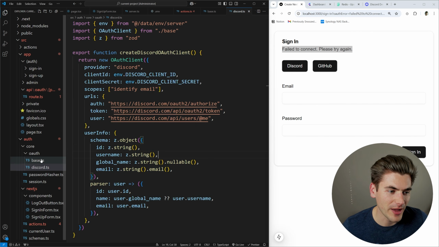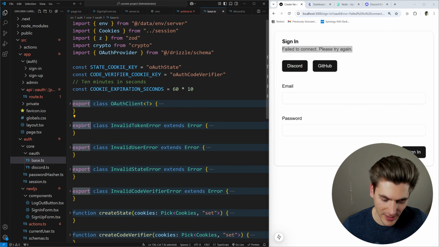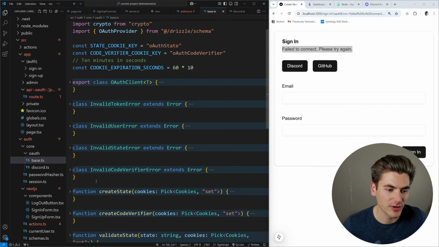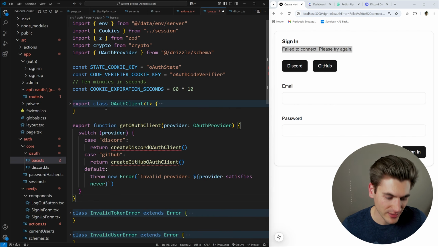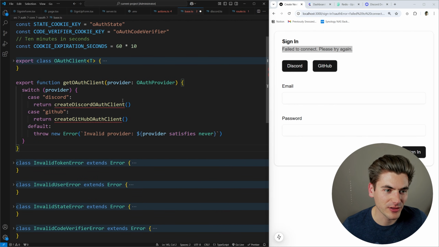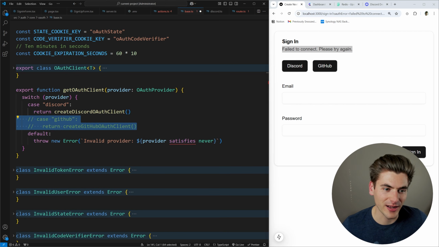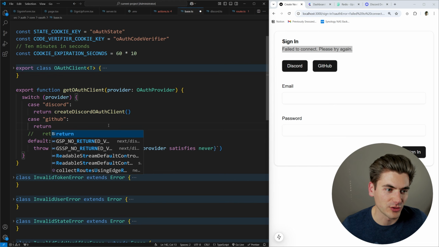Now what we can do is go back into our base, and essentially I want to create a really simple function. I don't even need to export these classes here. I don't know why these are exported. There we go. We don't need those exported. Really, the only thing we need to export is our OAuth client, as well as a way to get a client based on a provider. So this right here is a really simple function called getOAuthClient. It's going to get us a Discord client if we pass in Discord, or it's going to get us a GitHub client if we pass in GitHub. For now, we're going to comment out the GitHub section because right now we don't actually have a GitHub client. So we'll just do a quick return there.